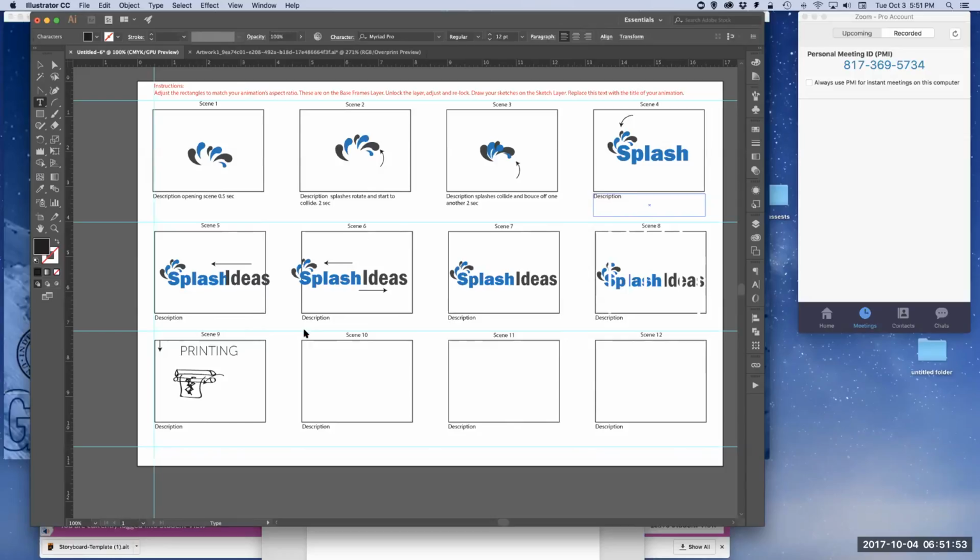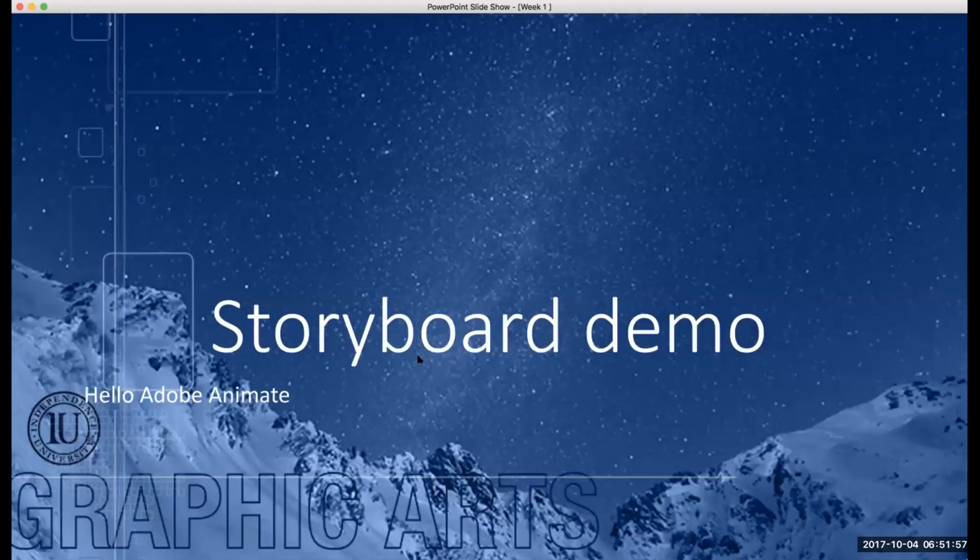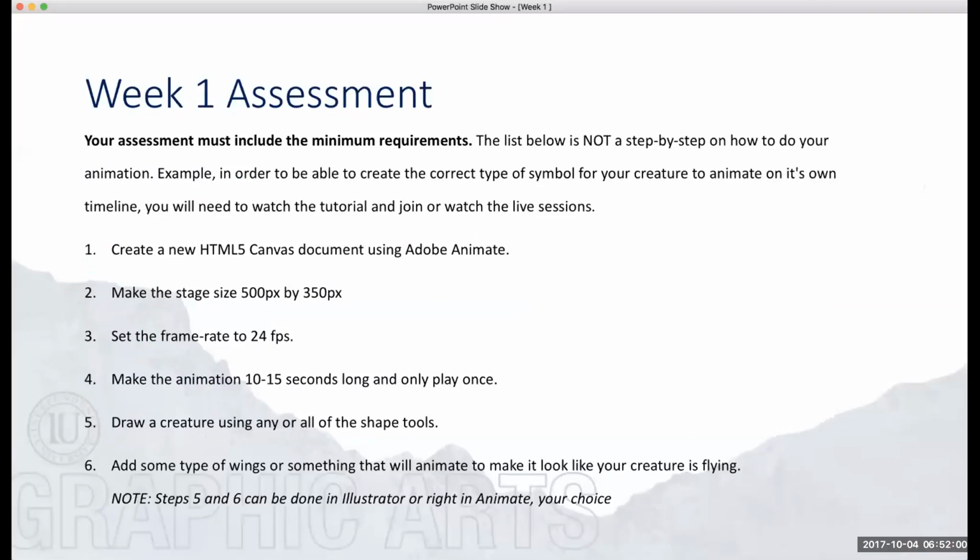Okay, let's hop back to our PowerPoint. And let's talk about the week 1 assessment. Your assessment must include the minimum requirements. The list below is not a step-by-step on how to do your animation. This is just the things that you need to make sure you have in your animation.